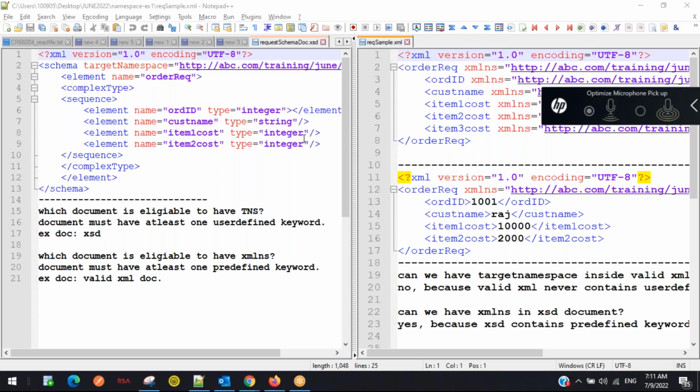So yesterday we discussed the namespace concept. In the namespace concept, there are three types of namespaces: target namespace, XMLNS, and default namespace. In the last session, we discussed target namespace and XMLNS, right? We took an example as well. I took an example of XSD and XML, and I showed you the syntax, how to write the target namespace, the syntax, how to write the XMLNS, okay?